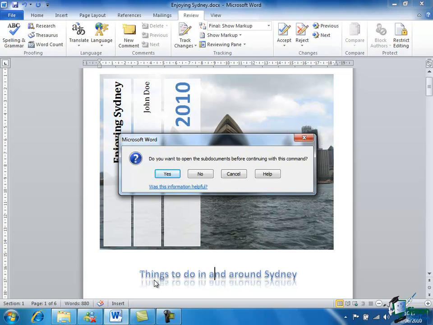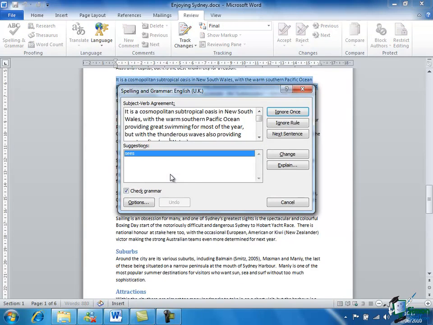Because this is a master document with sub-documents, Word asks me if I want to open the sub-documents so that they will be spell checked as well. I say yes. And then it starts the spell check, which is controlled using the spelling and grammar dialog.